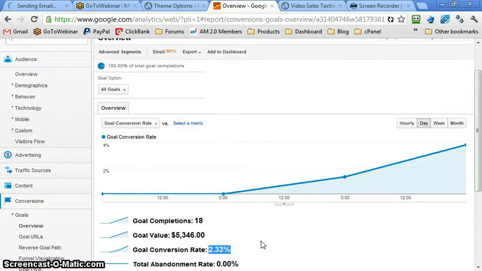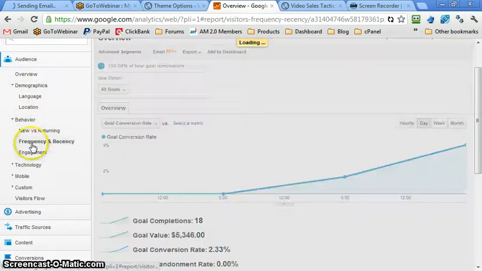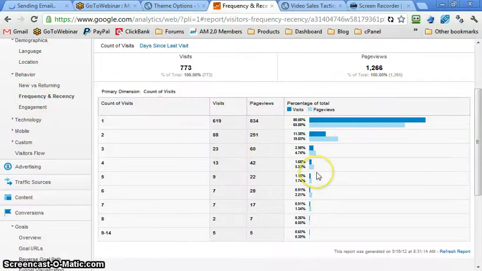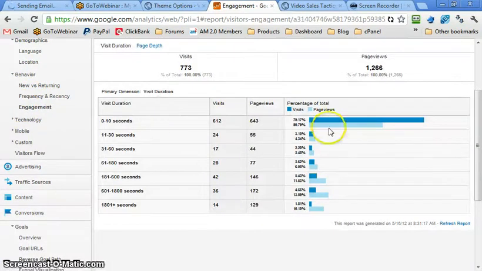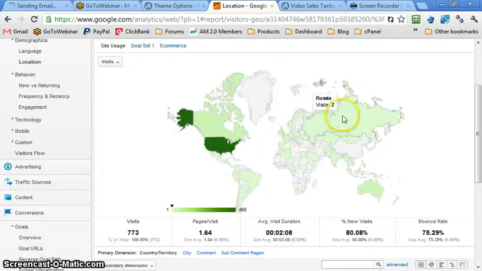Sign up for Google Analytics. It's free. If you have a Google account, you already have Google Analytics, and they will give you a piece of code to put onto the bottom of your web pages, onto your footers, and then they will begin tracking all kinds of cool stuff. For example, I'm not sure if this will load, we can see who comes back to your sites, how long people stay on your sites, and where they're coming from mostly.